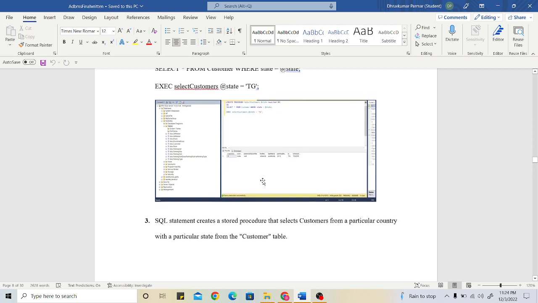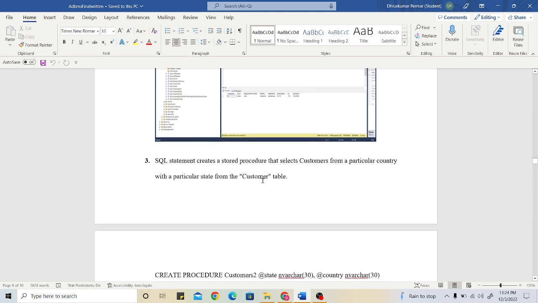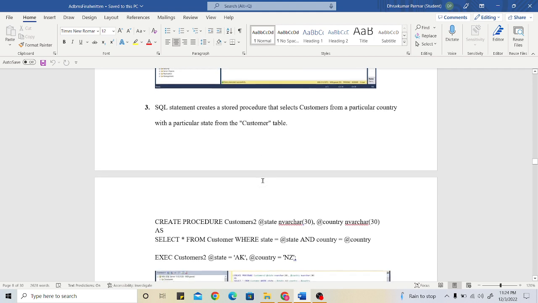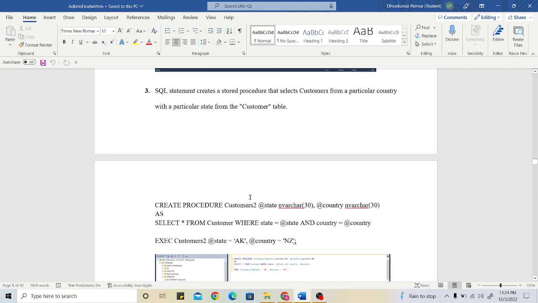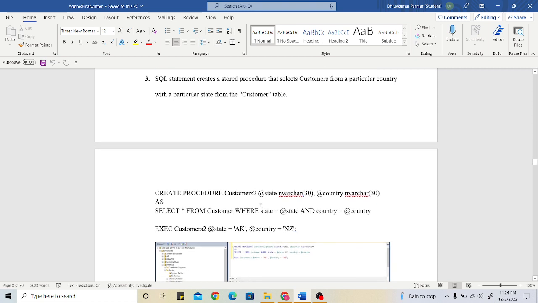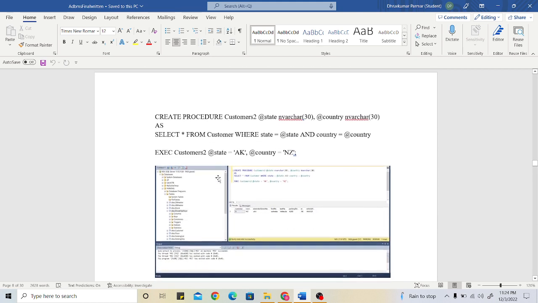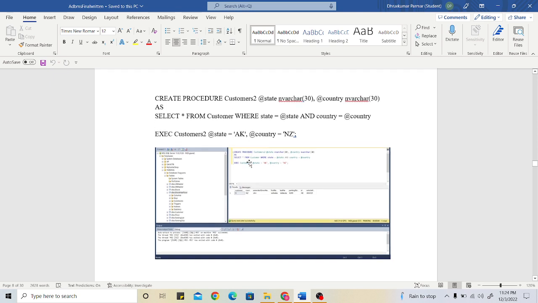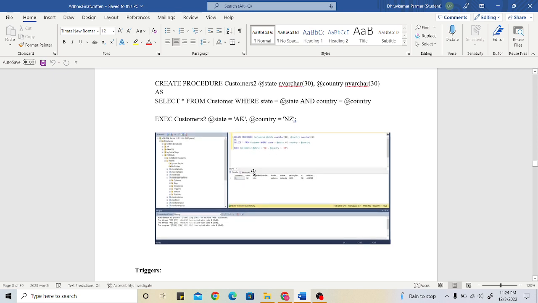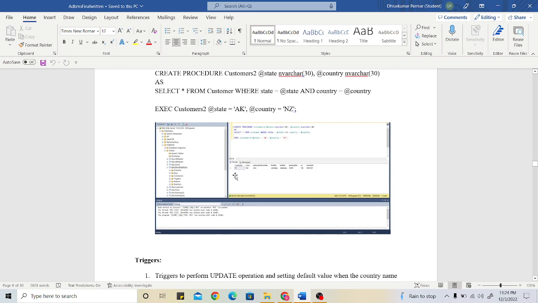and this is the output that is displayed. And the third stored procedure is an SQL statement that creates a stored procedure that selects customers from a particular country with a particular state from the customer table. So with that, there is code. When we execute the code, the state is AK and country is NZ, and you can see the output over here.